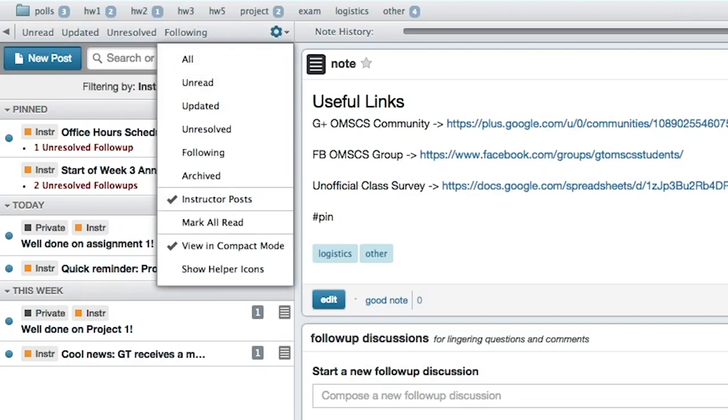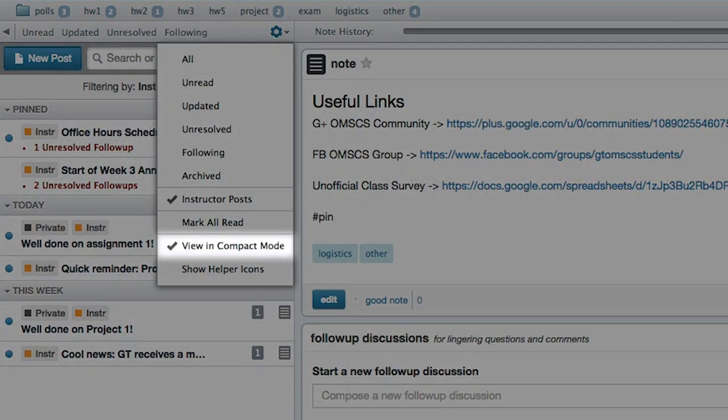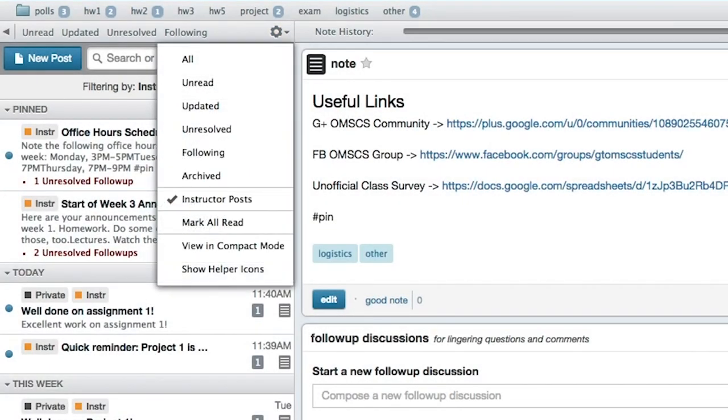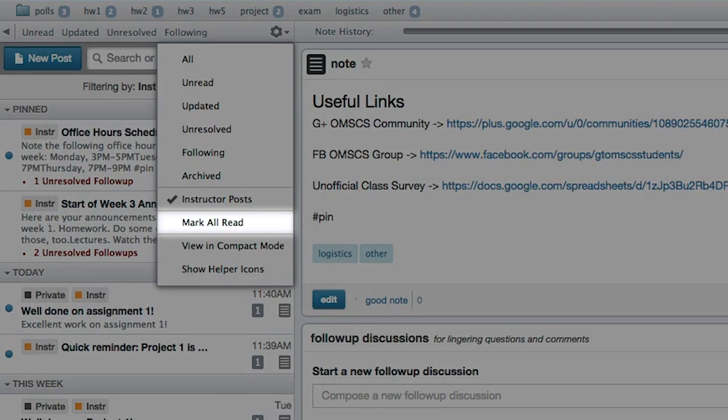You'll also notice that we've been using Compact Mode, which shows only the topic titles. You can change that at the bottom. If you're overwhelmed by the amount of new content on Piazza and you just want to start fresh, you can just click Mark All Read at the bottom.